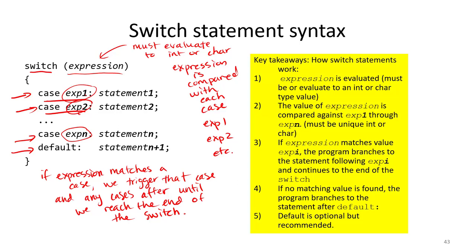And then if no match is found, then we use the default case. So default is optional, but it's recommended to make sure that you handle any possible expression that is given.